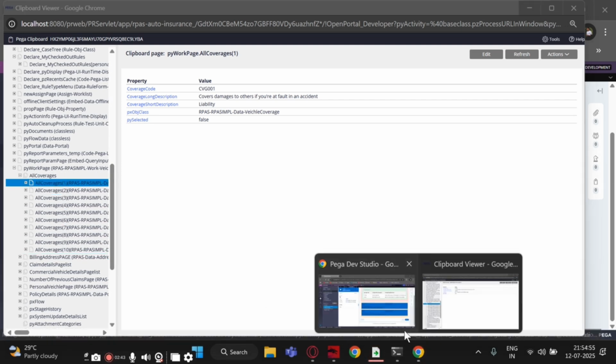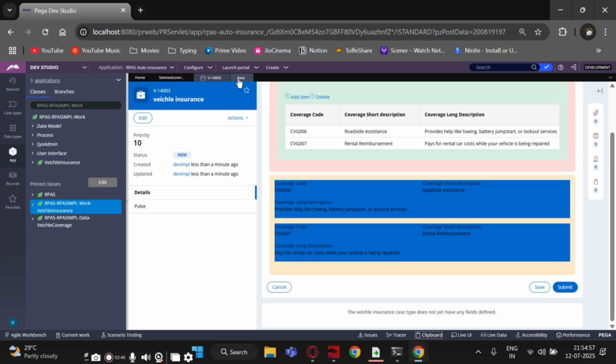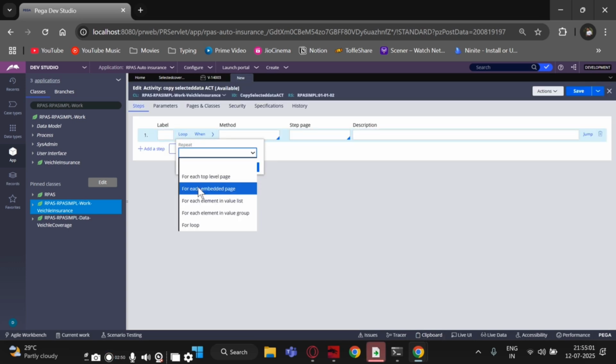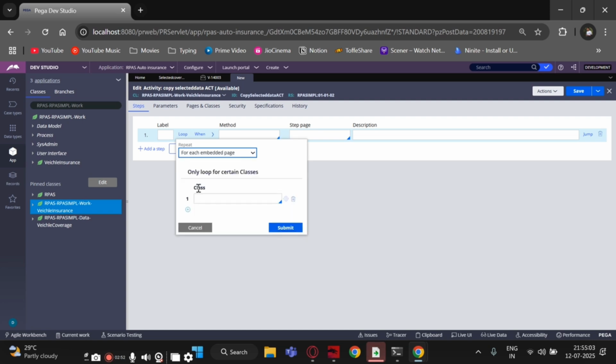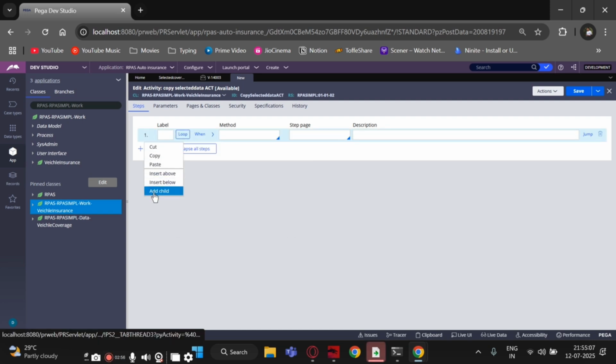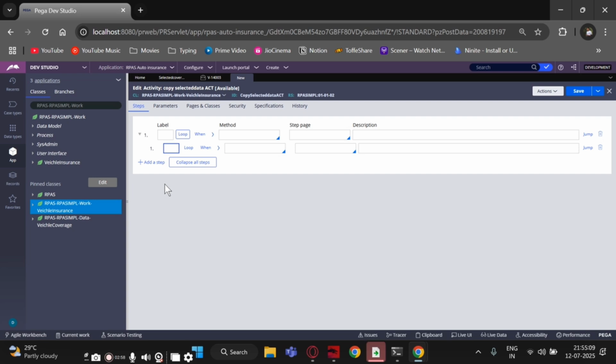So what I will do here is loop on for each embedded page. You have to loop on submit. Now right click, add child. This is how to create an activity to achieve that screen. We will get the same result.